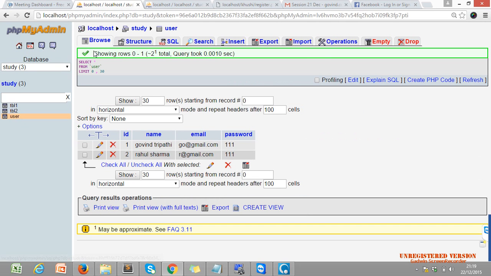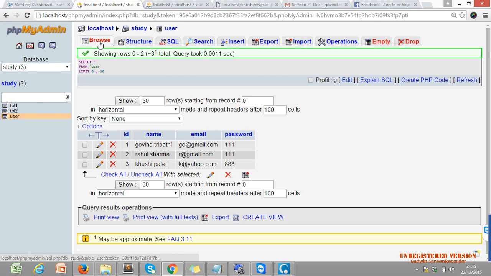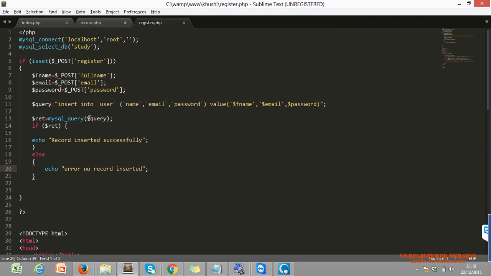Let's see. Yeah, there is one more row. Did it insert correctly or not, Khushi? Yes. Now, this is our simple insertion, nothing else. What have we done extra?